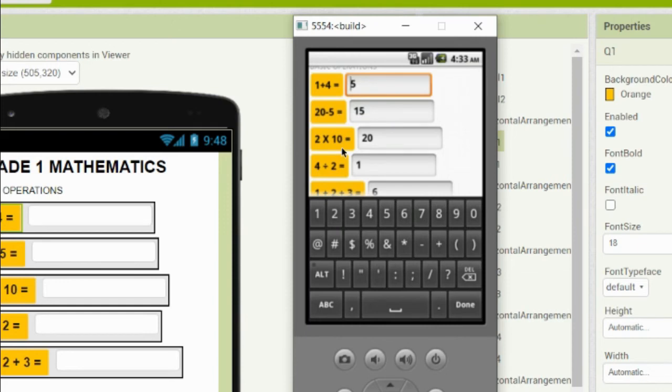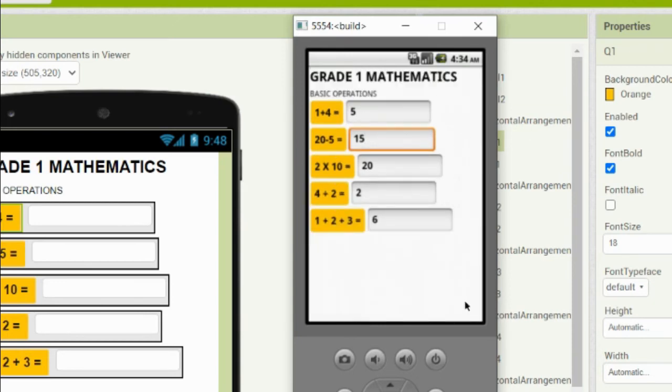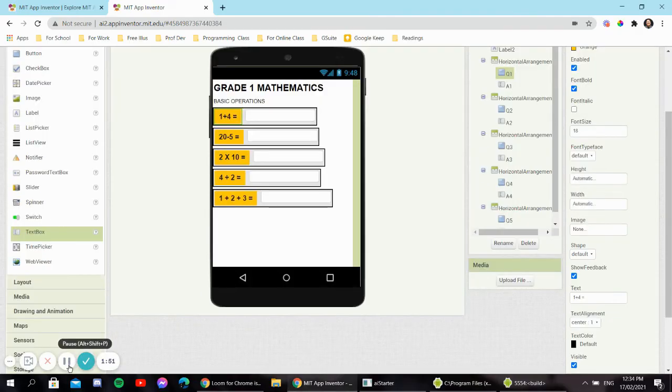So 2 multiplied by 10, it didn't change. Okay, so next question, so it changed. And then let's see if that answer is correct. There you go. So once you click the button, it reveals the different answers for that interactive part. Okay, so basically that is how you will integrate a text button to a text box.